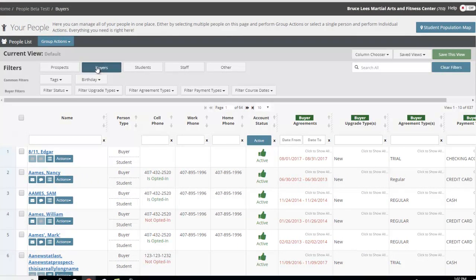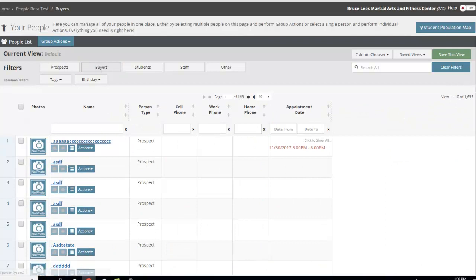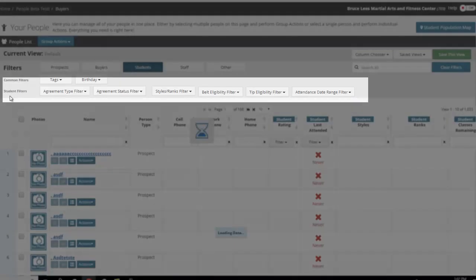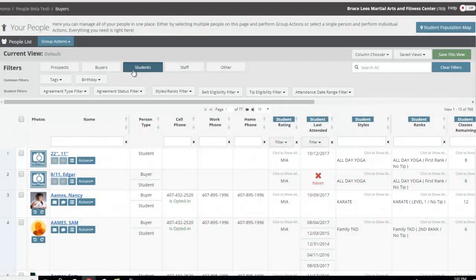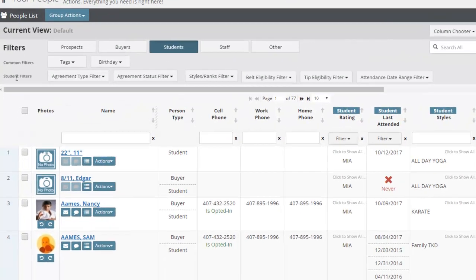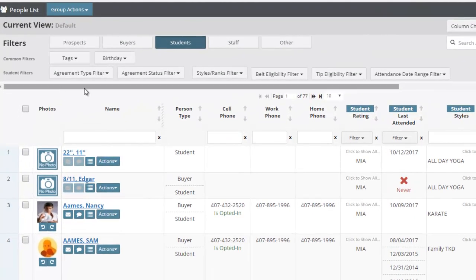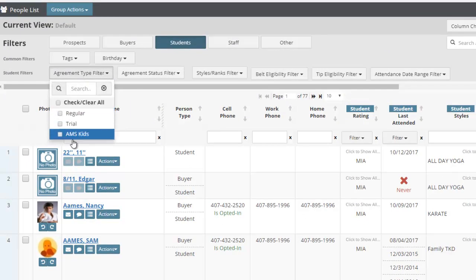So what I'd also point out, anytime you select a person type up here at the top, you'll automatically get the filters that are associated with that person type, right? So for example, here in the student section, I get some filters that are already shown to me by default. I get my agreement type. I can filter by agreement type. Is it a trial, a regular, or a kids, meaning an after-school program agreement?